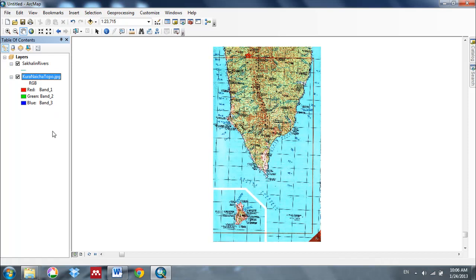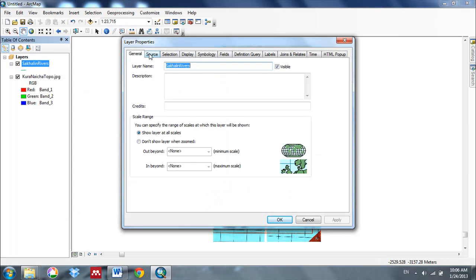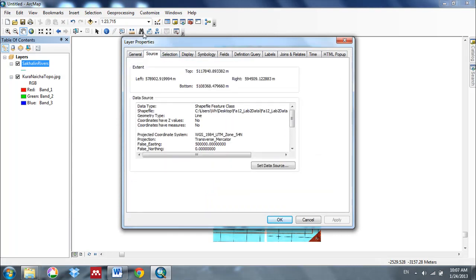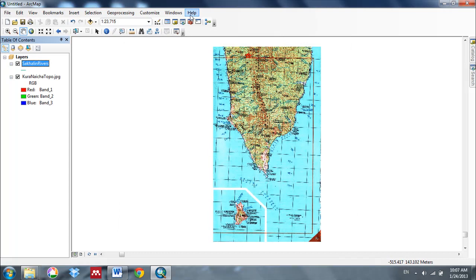Before we begin georeferencing, let's take a look at the spatial reference system or the projection of the rivers shapefile. To do so, right-click, go to Properties, go to Source. If you scroll down under Data Source, it'll tell you that the projected coordinate system is the WGS 1984 UTM Zone 54 North, and the geographic coordinate system is GCS WGS 1984. These two pieces of information comprise the spatial reference system of the rivers shapefile. We'll talk a bit more about GCS and projections next week. Go ahead and click out of there.